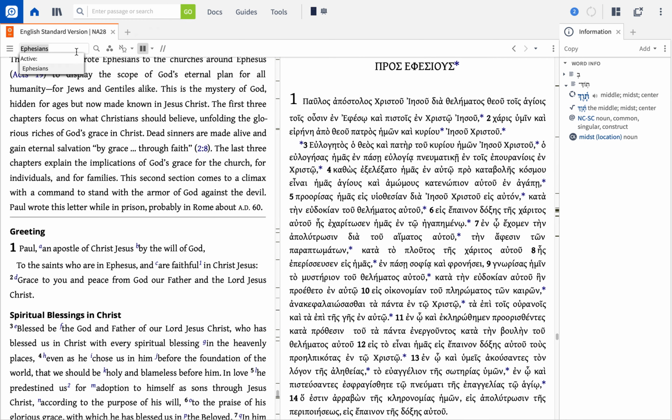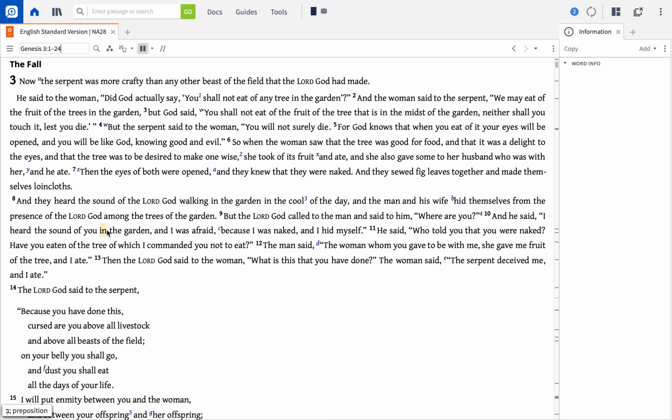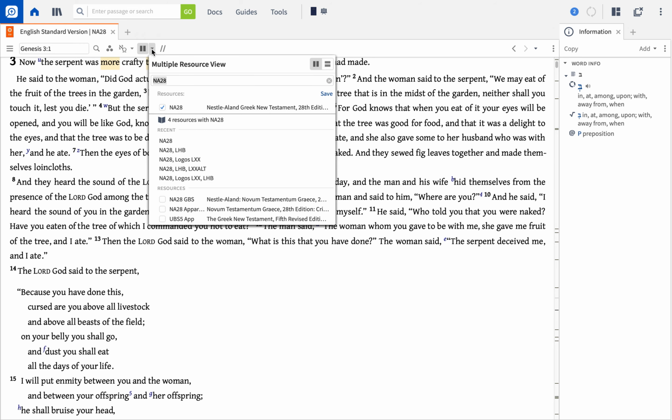But what about when I go to the Old Testament? So when I go to Genesis 3, my Greek Bible is gone. It would be really nice if that could be available both in the Old Testament and the New Testament. Well, you can actually add your LXX here.